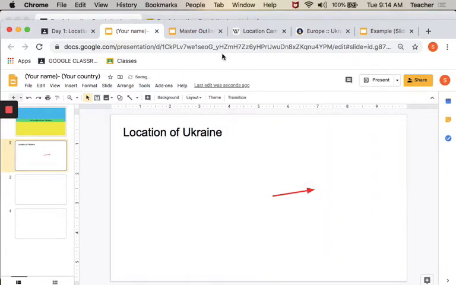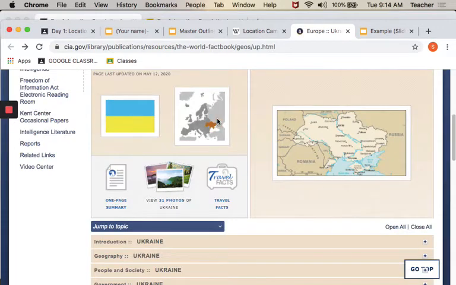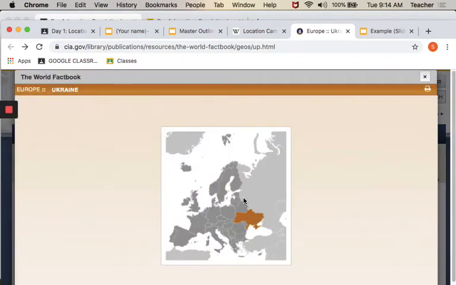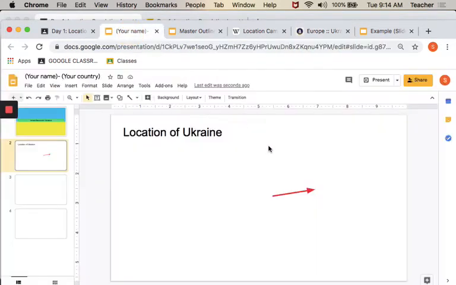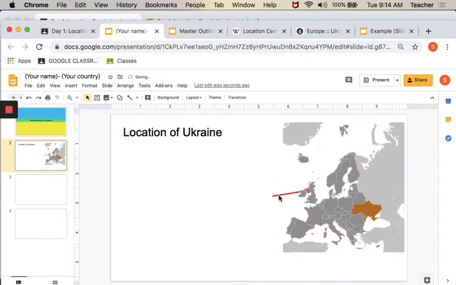Obviously this is not Ukraine, so for the sake of my mind, I'm just going to go back here. I'm going to click this. I'm going to click here. I'm going to say copy image, and I'm going to put it here, and that way you can see it.